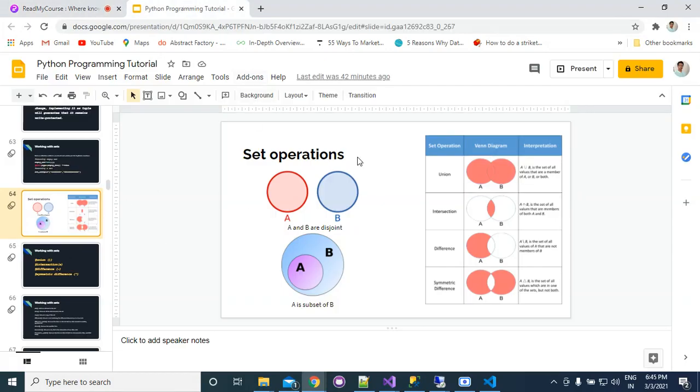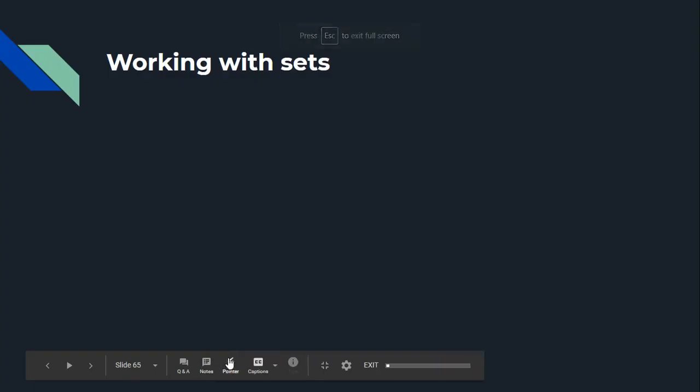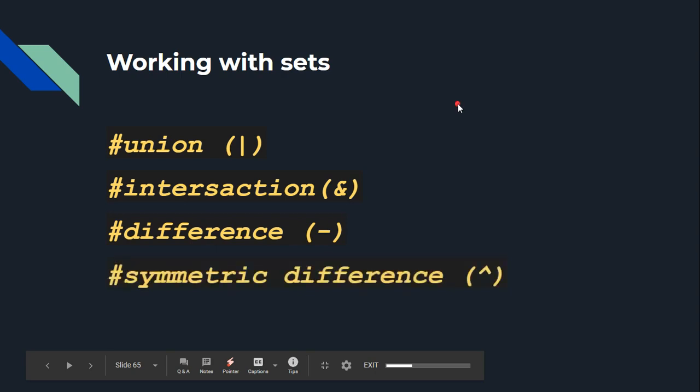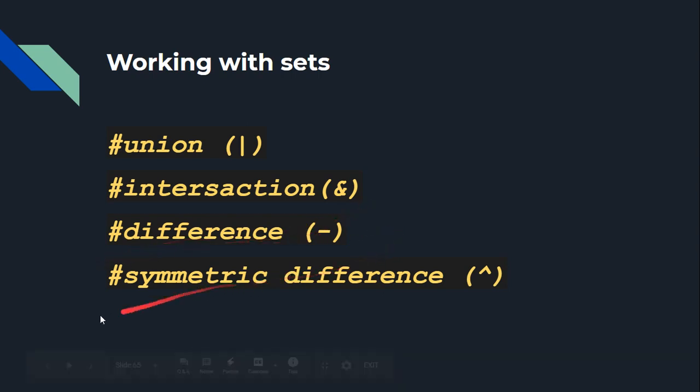Before going to that part, we just need to see the signs that we will use for union, intersection, difference, and symmetric difference. So these are the symbols that are used. For union, we use this symbol. For intersection, we use the AND operator. For difference, we use the minus operator, and for symmetric difference, we use the upper arrow. So these are the operators that we will use for operations on sets.